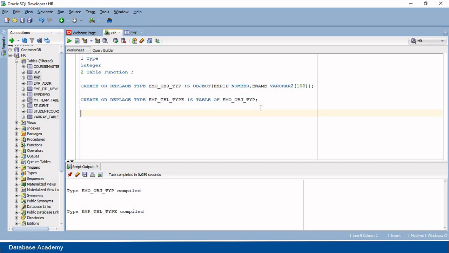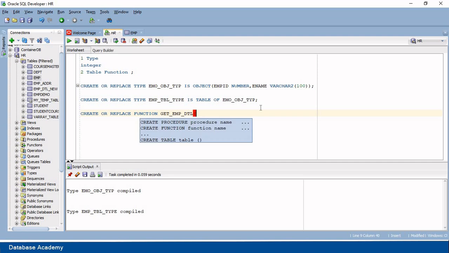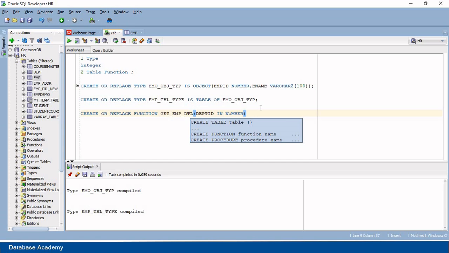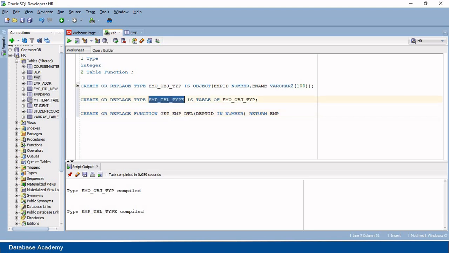Now let us create the table function. The syntax is similar to a normal function: create or replace function get_employee_detail. Here we say department ID in number. This is the input parameter. In the return clause it will be the employee table type name that we have created, because this function is going to return multiple values. After that we need to define the variables.